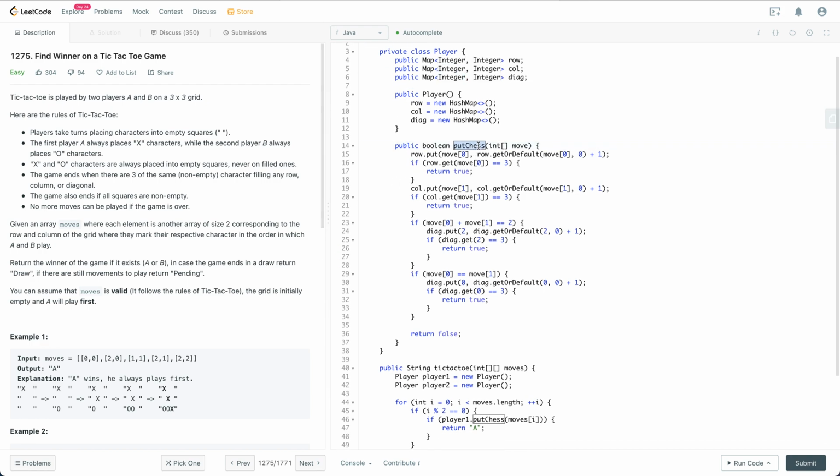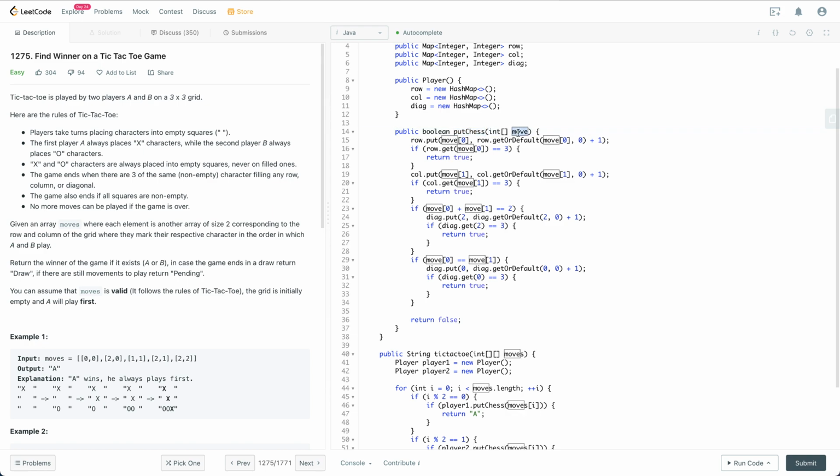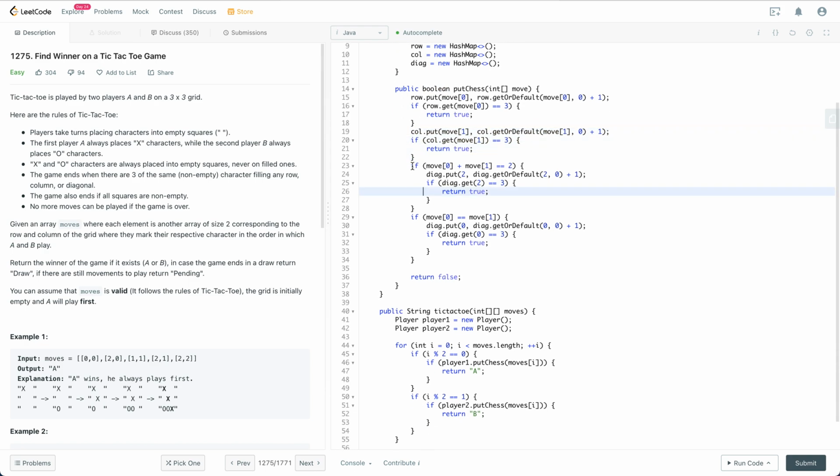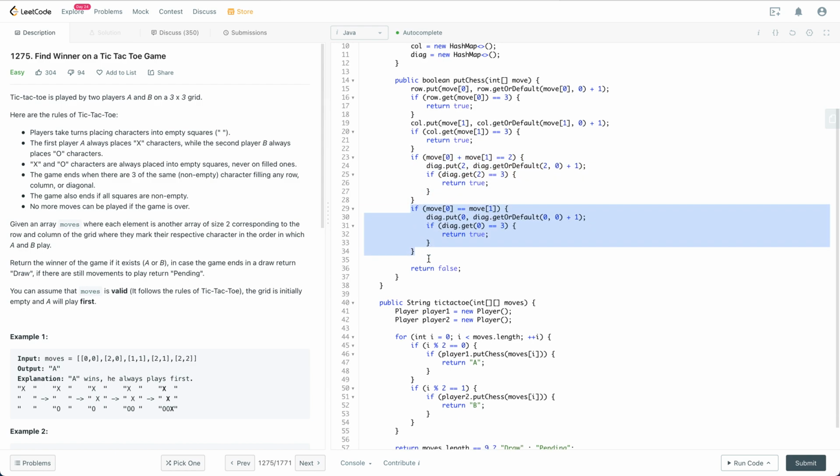Then I define an API here, which is putChess. The input parameter is a move, where move 0 is the row number and move 1 is the column number. Every time you update the row, if the corresponding row has three chesses, then we return true, which means we have already won. Similarly, we do the column, and we also update the forward slash diagonal and the backward slash diagonal. If after putting this chess we have not won, then we return false.